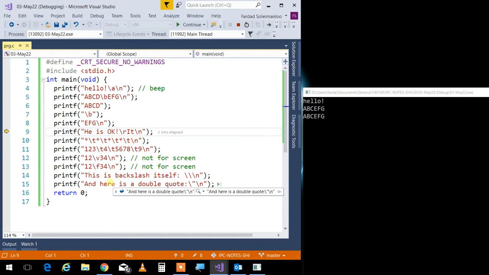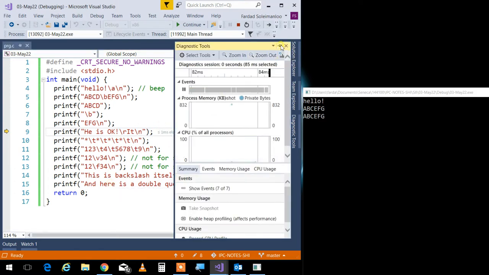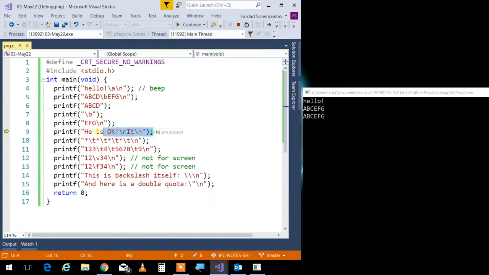What is backslash R? Backslash R is carriage return. It brings the cursor all the way back. So first it prints he is okay, then moves the cursor all the way to the beginning and prints it, and then goes to new line. Okay? Let's break that one into three pieces too, so we know. There you go. I'm going to put that one in three pieces too.